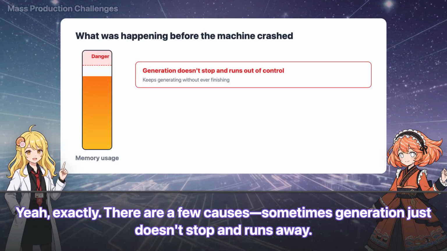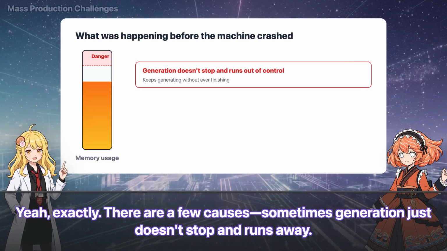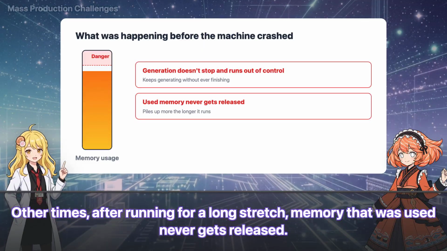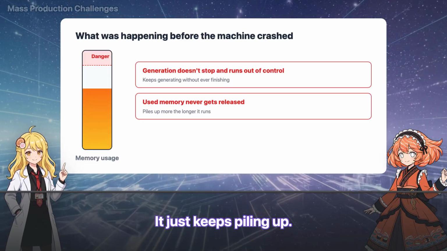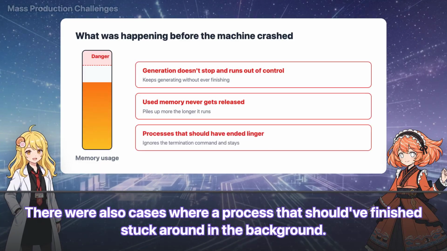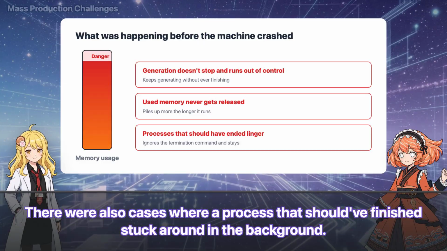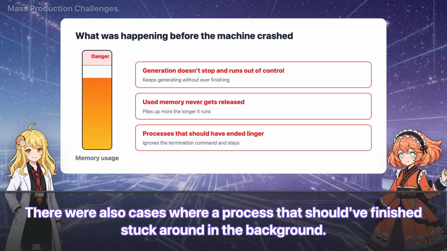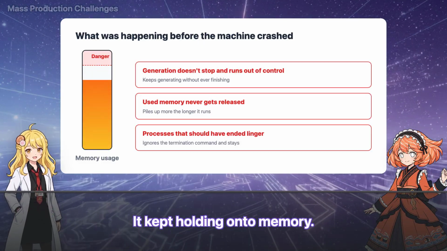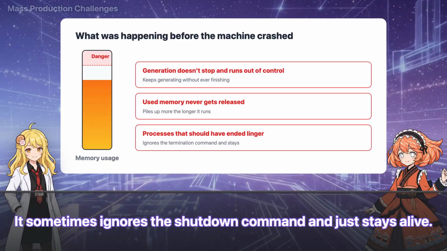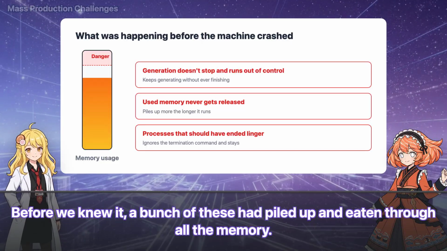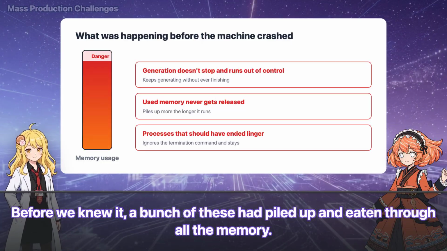Sometimes generation just doesn't stop and runs away. Other times, after running for a long stretch, memory that was used never gets released. It just keeps piling up. There were also cases where a process that should have finished stuck around in the background. It kept holding onto memory. It sometimes ignores the shutdown command and just stays alive. Before we knew it, a bunch of these had piled up and eaten through all the memory.